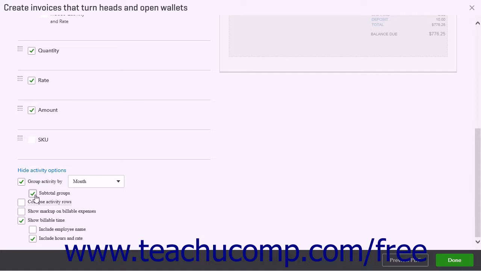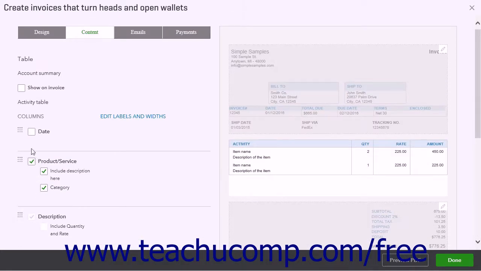If you don't, QuickBooks Online Plus shows all separate detail lines as occurring on the invoice date and will not list separate groups or subtotals. If grouping by a date option, you must also check the Date checkbox in the Columns section directly above the More Activity Options section. Likewise, if grouping by type, you must enter at least two different types of items in the invoice to create subtotals.